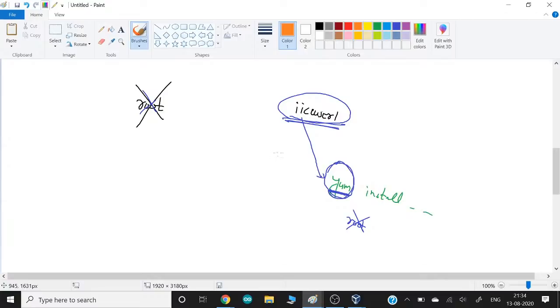Maybe we have a requirement to only run the yum command. Maybe we have some other commands too, like useradd, or maybe we don't require to run other commands. So what can we do? We can do one trick.